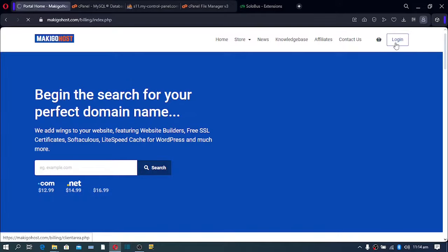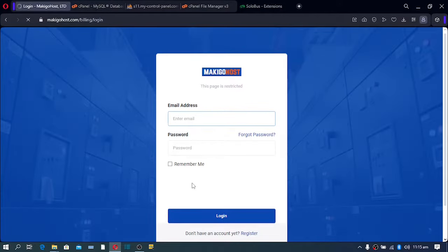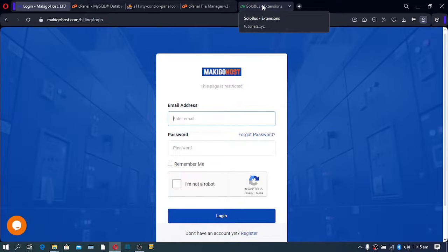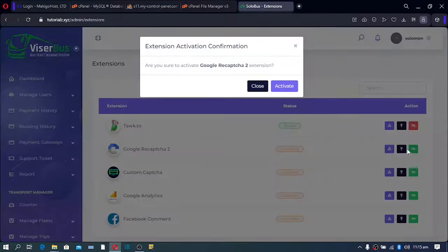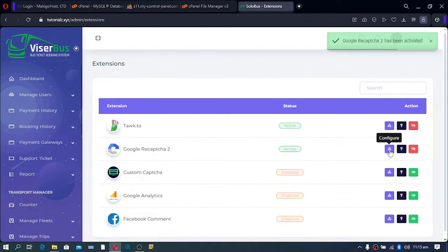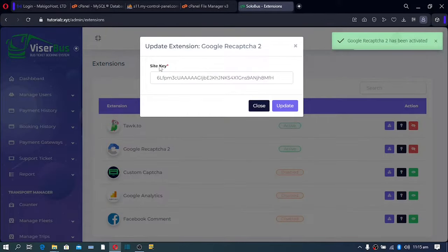Now click on login, and this is what I'm talking about. It's a reCAPTCHA. I'm not a robot. If you want to also have it on your website, go ahead and click on activate. Activate it first. Once you have it activated, click on configure, enter your site key.